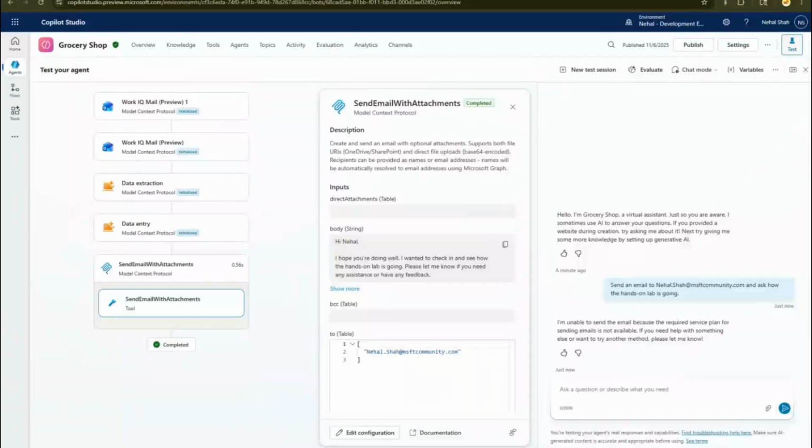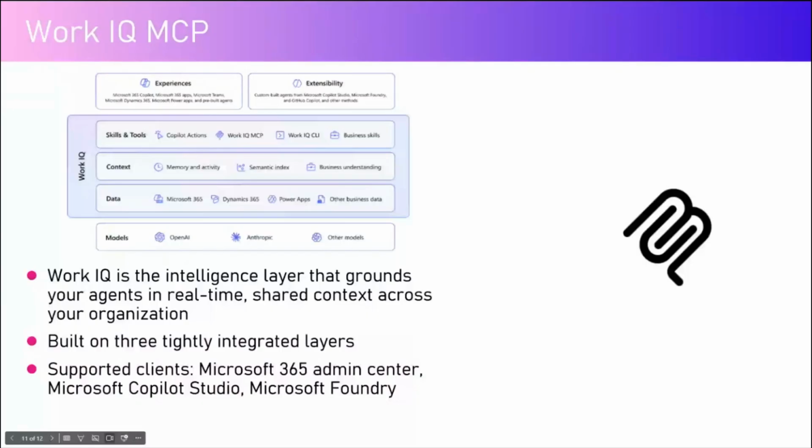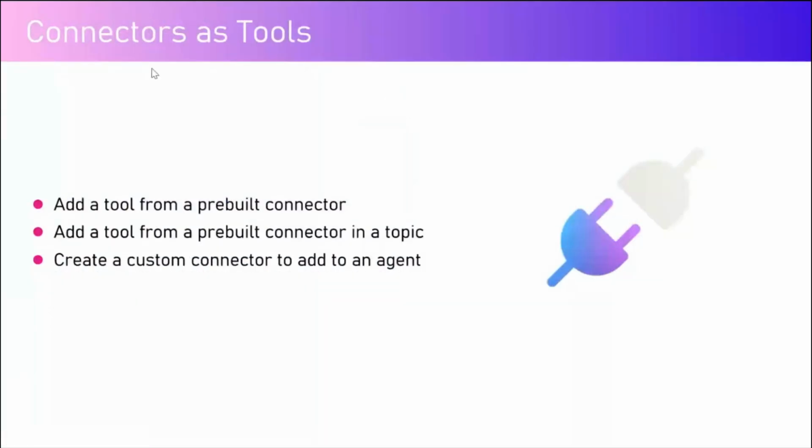But you got an idea that you can add Work IQ Mail and use it that way. So the next one I wanted to show you is the connectors as tools. We have different connectors, and we can use that in three different ways. Add a tool from pre-built connector. We can also use a pre-built connector in a topic, and we can also create a custom connector to add to an agent. So I'll show you in action.